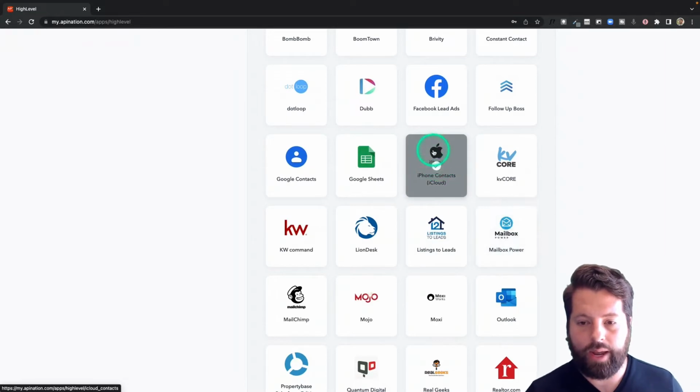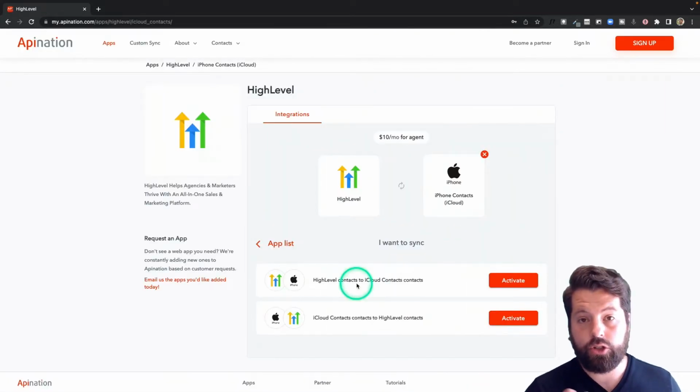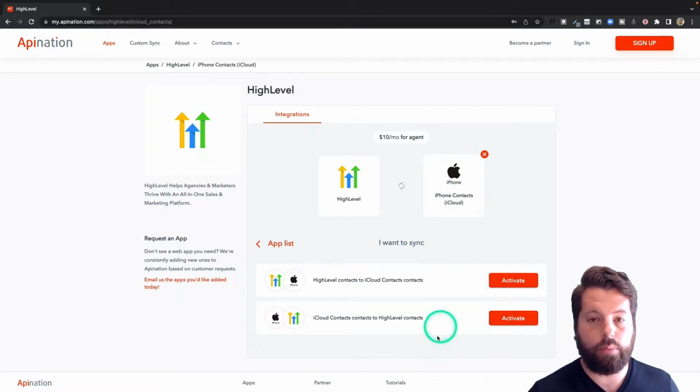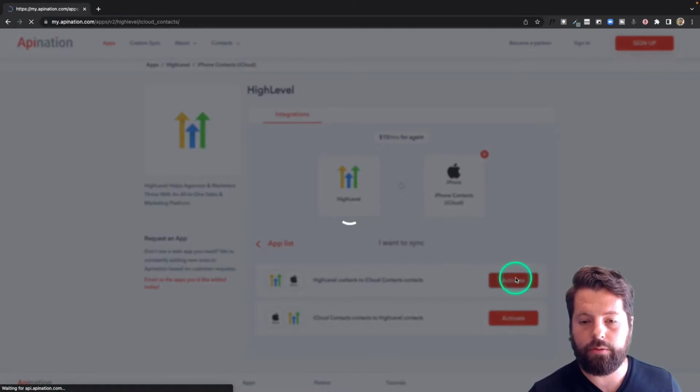I'm going to go ahead and sync my iPhone. So you can see there's two syncs available. I can sync HighLevel, so all the leads I get in HighLevel into my phone. And I can also sync leads I put in my phone back to HighLevel. I'm going to start with HighLevel into my phone. This flat rate covers all the syncs on this page, so you can set up one sync, the other sync, both syncs. It's all covered under that single flat rate.